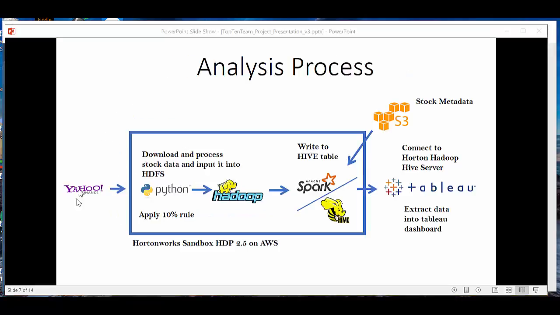So from an architecture standpoint, we used Yahoo Finance as our data source. We created a Python program that ingested data from Yahoo Finance and applied the 10% rule algorithm. We outputted a file to HDFS and/or Amazon S3 buckets. We used Spark to do some data processing, create RDDs, map them, create data frames, join two different data frames together, and then write to Hive, creating a Hive table. And then from Hive, we use the Tableau Hortonworks Hadoop connectors to extract data from Hive and create dashboards.